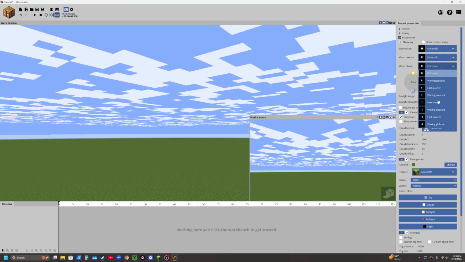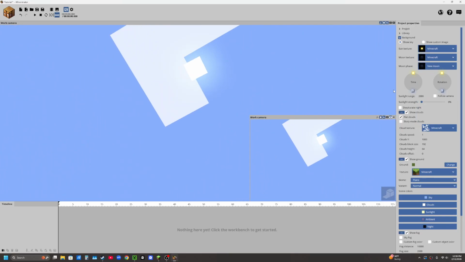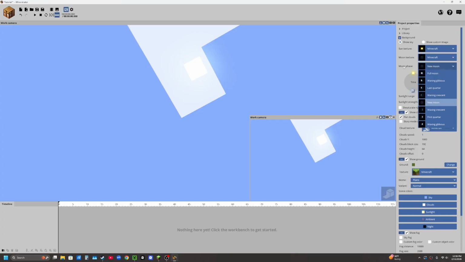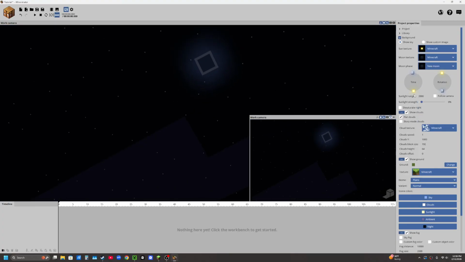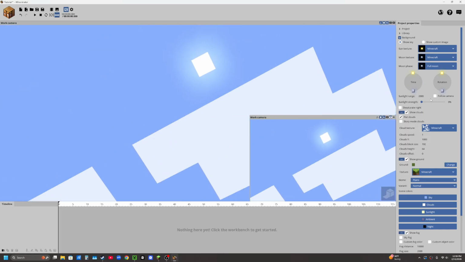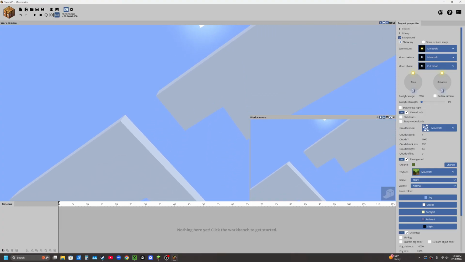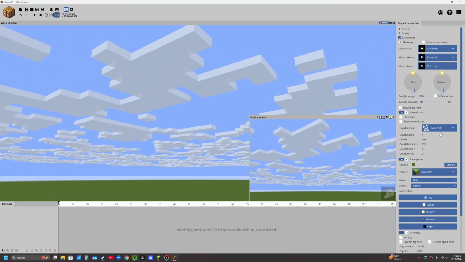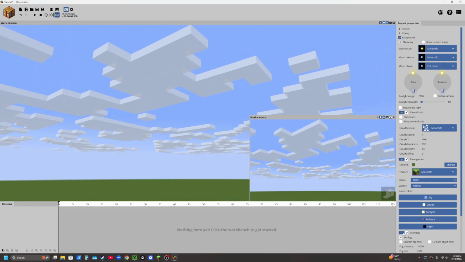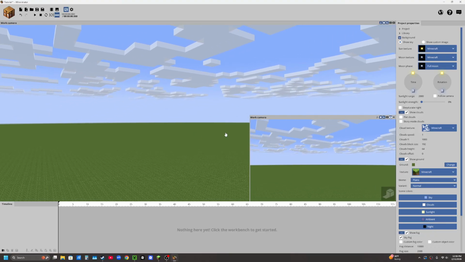Oh, I forgot. You can also change the moon type. Let me make it nighttime. You could have a new moon, a waxing crescent. These are all actual real types of moons. But yeah, we can go ahead and make it daytime. You can have flat clouds, but I'm not going to do that. I like them to have their depth. Keep sky fog on if you want a nice looking animation.